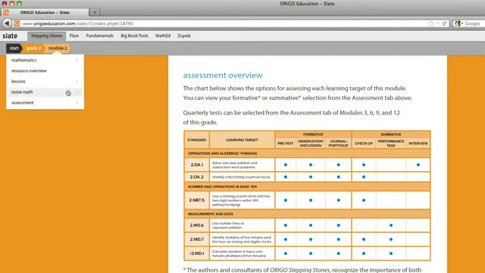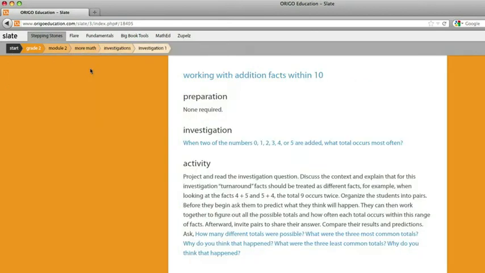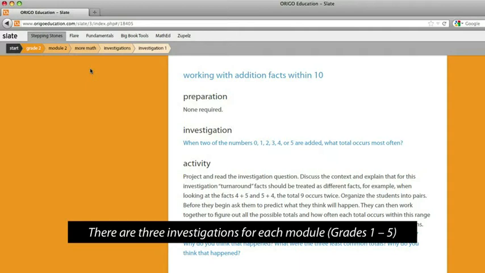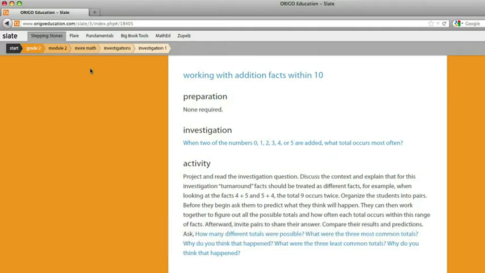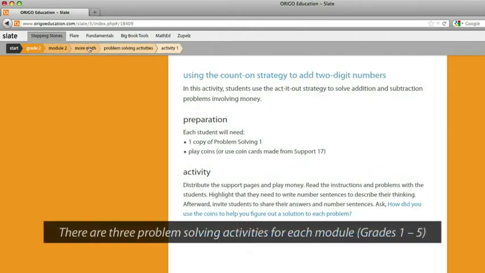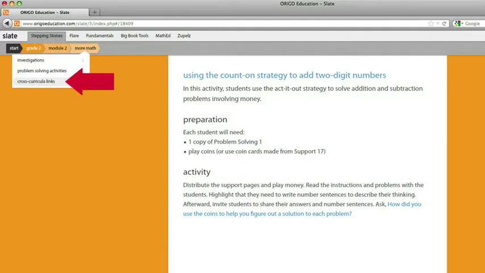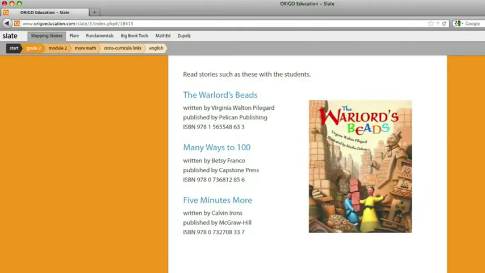Under More Math, you will see a number of investigations, problem-solving activities, and cross-curricular activities. The investigations are micro and open-ended in nature. Here the students can work in pairs or small groups to gather, analyse, and represent data. The problem-solving activities focus on specific strategies and involve students in applying knowledge and skills that they are learning or have recently learnt in Stepping Stones. As the name suggests, cross-curricular activities engage the students in applying related math in other key curriculum areas. Browse all these activities and choose those that best suit you and your students.